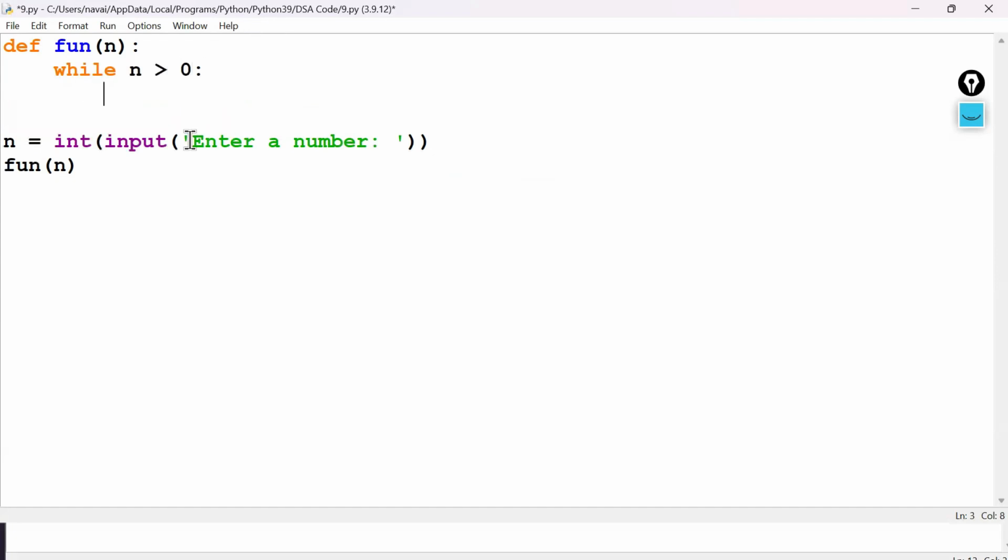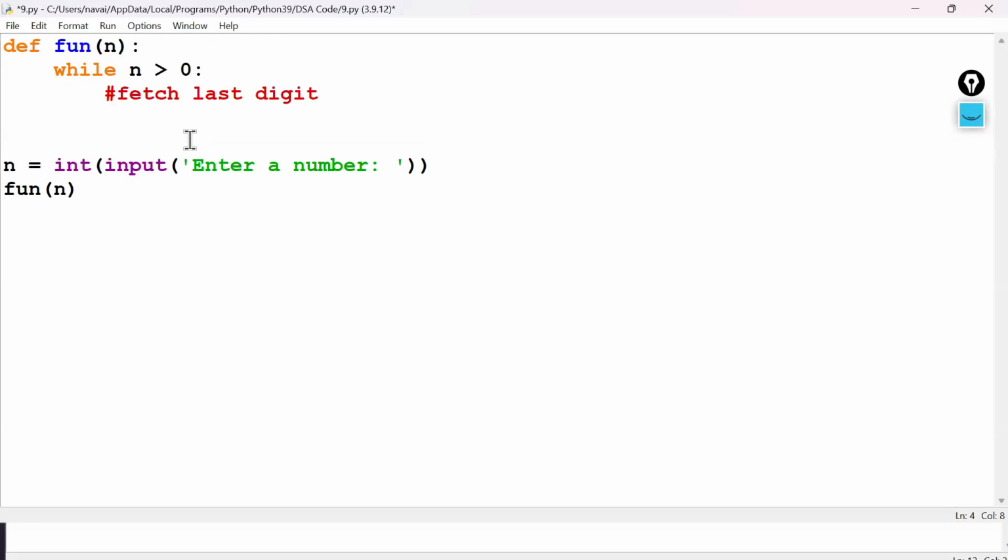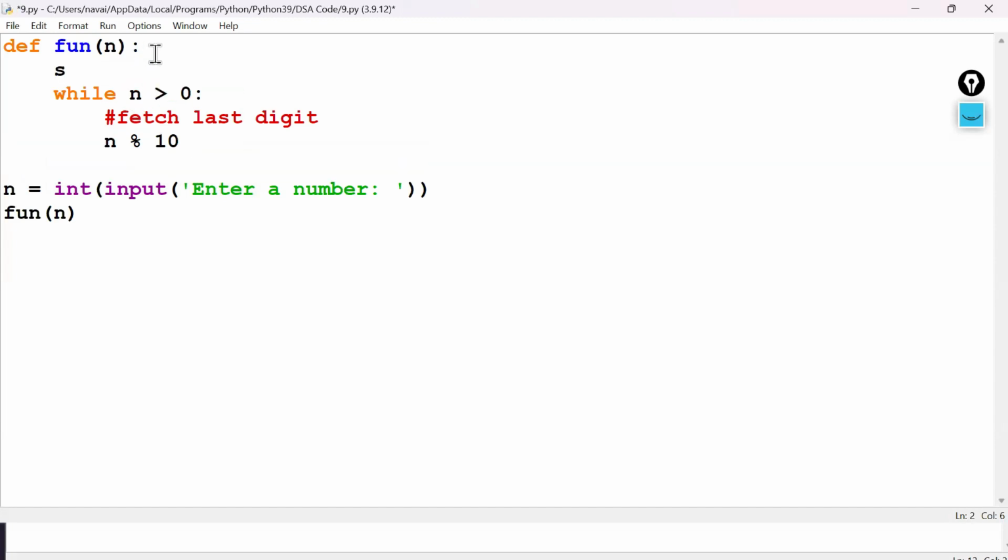And we have to fetch the last digit. How can we fetch the last digit? In order to fetch the last digit, we will write n modulus 10. It will return the last digit, and we will store this digit inside a variable called s. So s is containing the last digit. Suppose the number is this; the last digit is 4, so s will be storing 4.